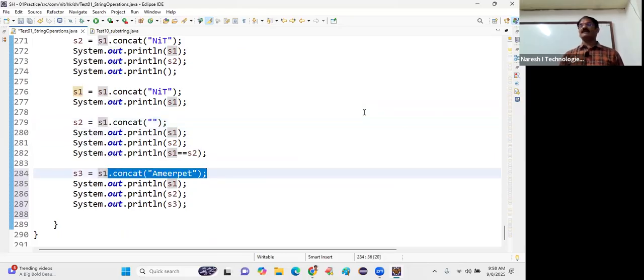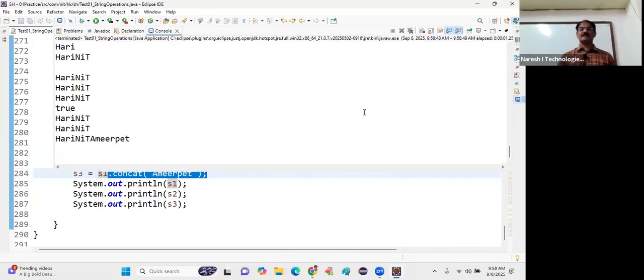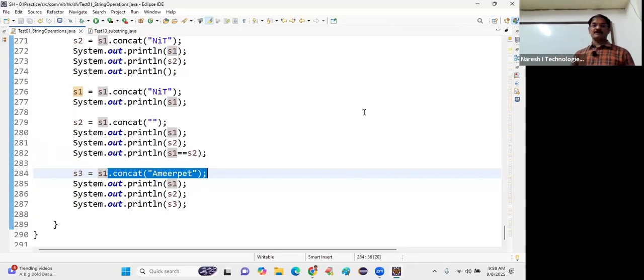Then when we modify the S1 object data, is there any effect on the S2 object? No, because the S1 string object is immutable. Modification is not stored in the same object. Then S1, S2 will have the same data, Hari NIT, and S3 will contain what? Hari NIT, America. So these are the important points.